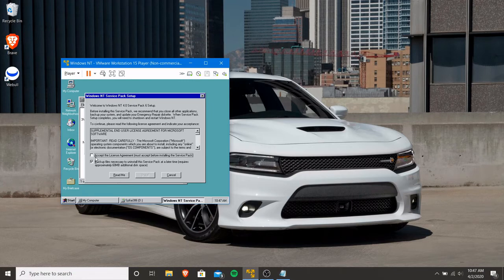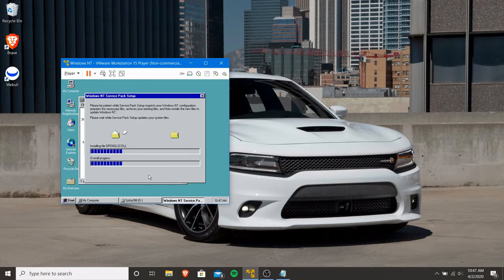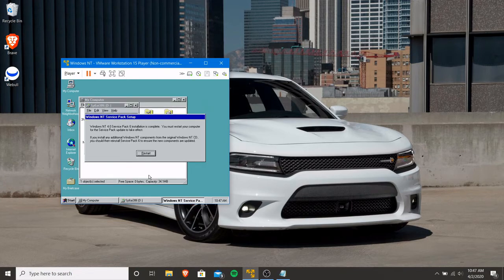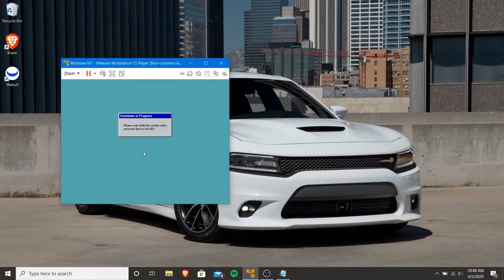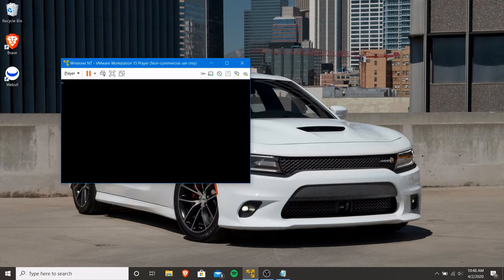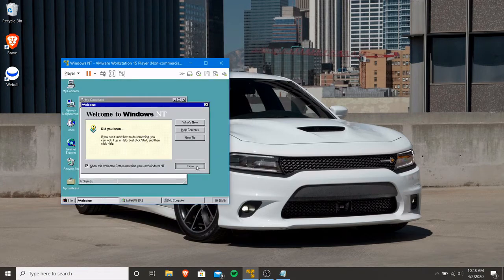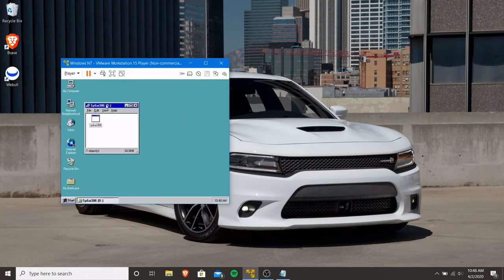I accept the license agreement. We don't need to back anything up because this is a fresh install. Install and restart. Once this thing's done rebooting, we will be in Windows NT 4.0 Service Pack 6. Now that that's installed, we can now install Windows 2000.